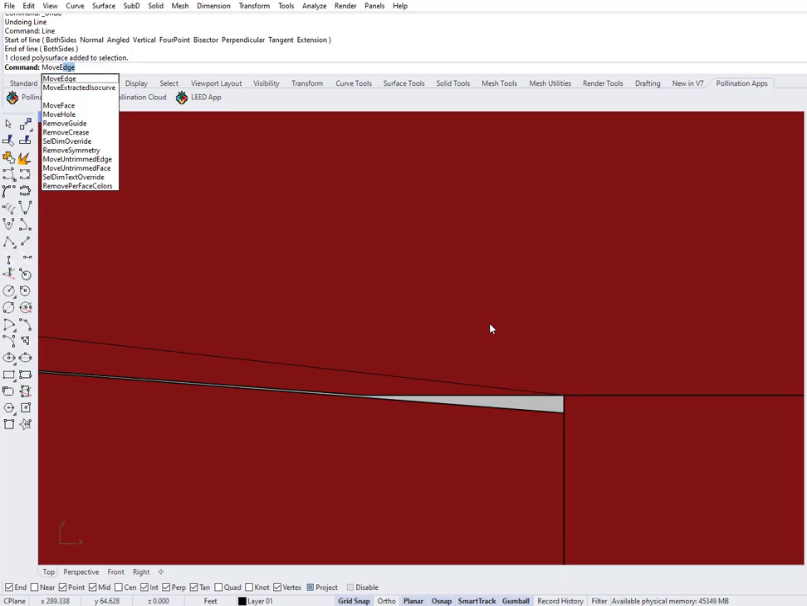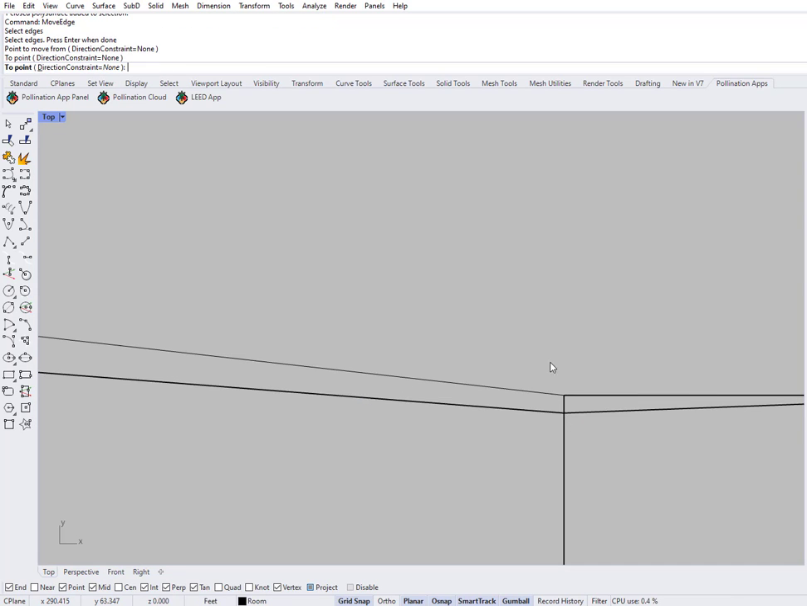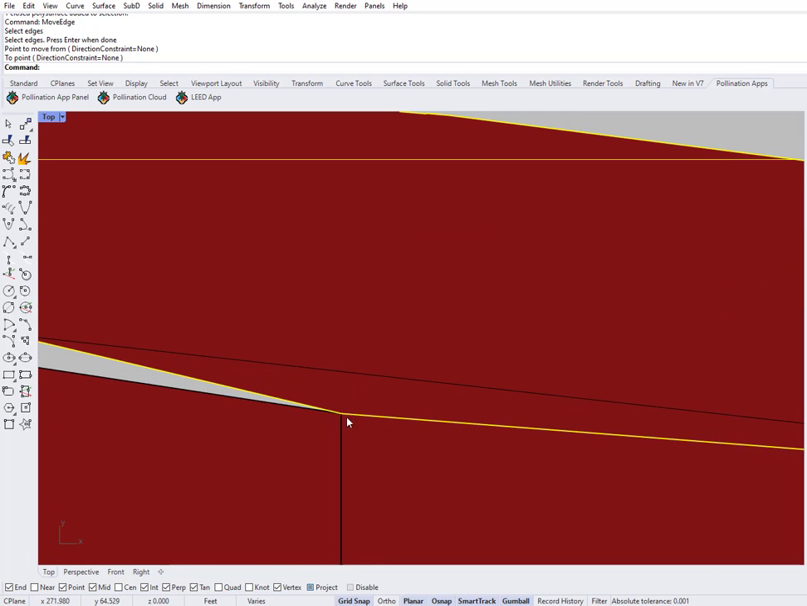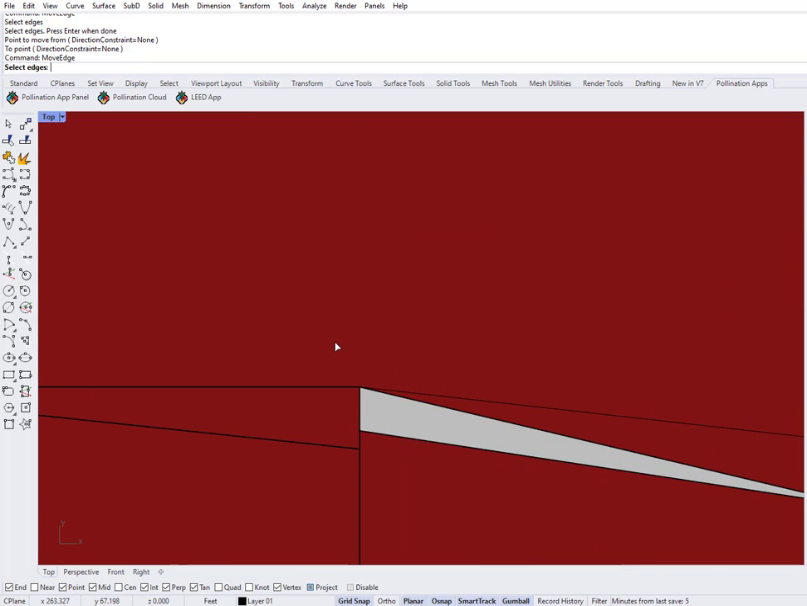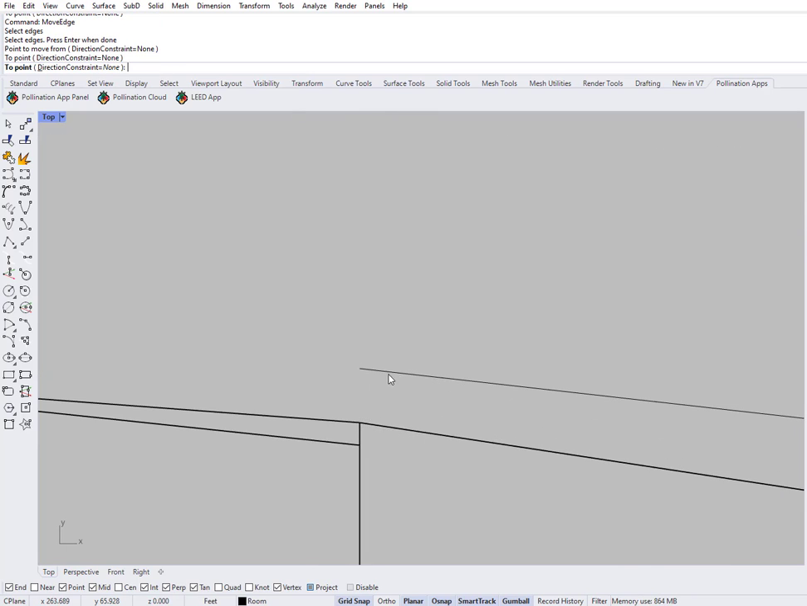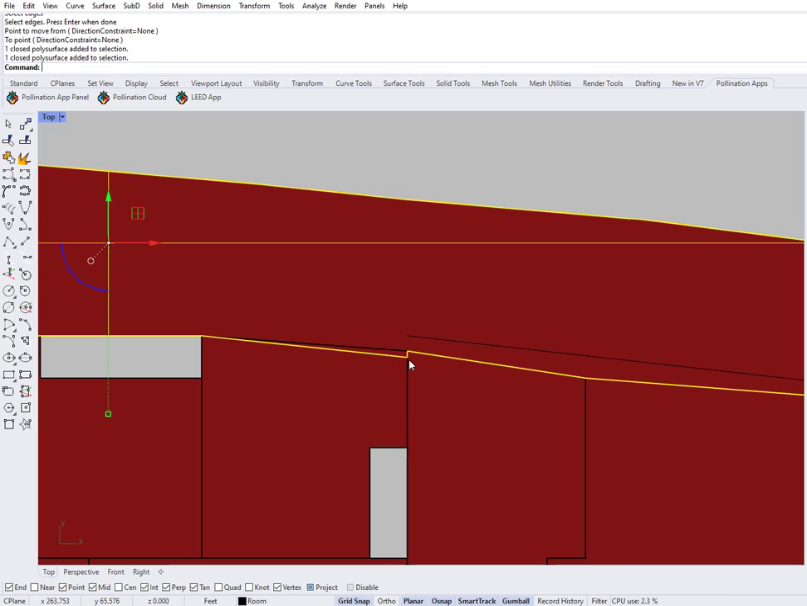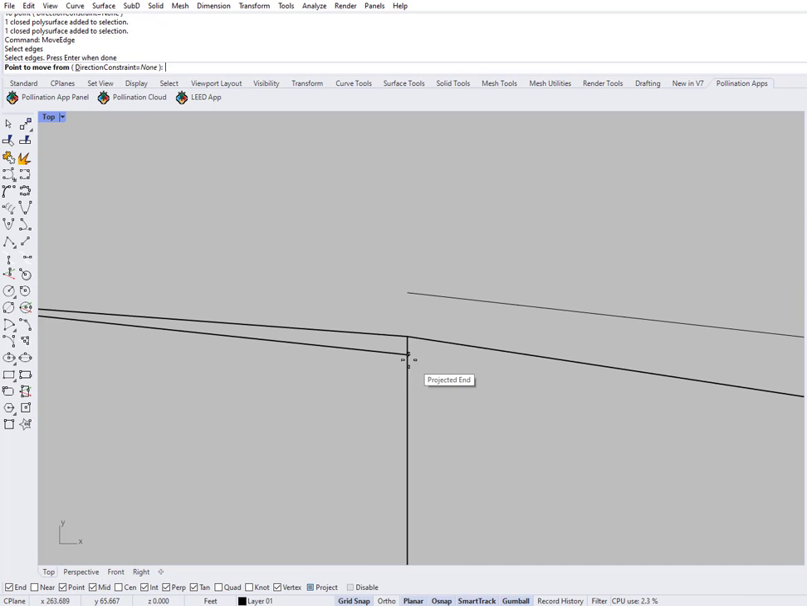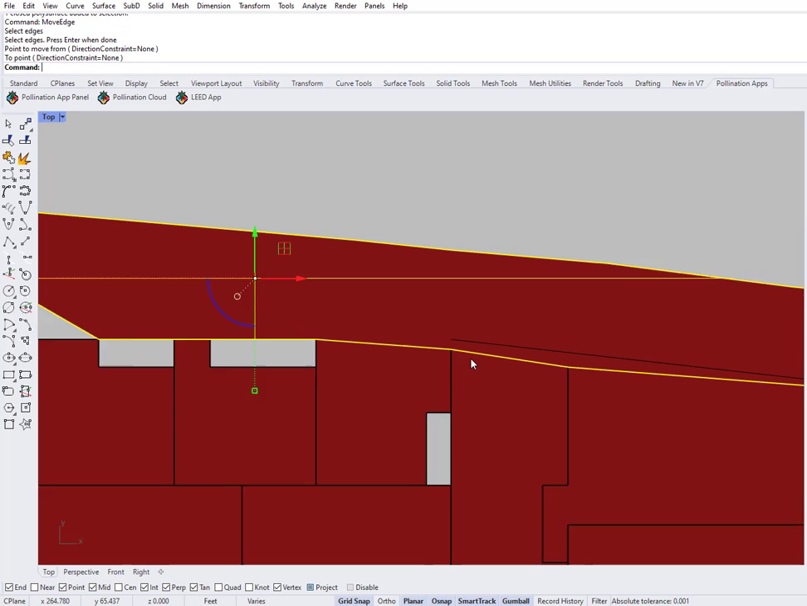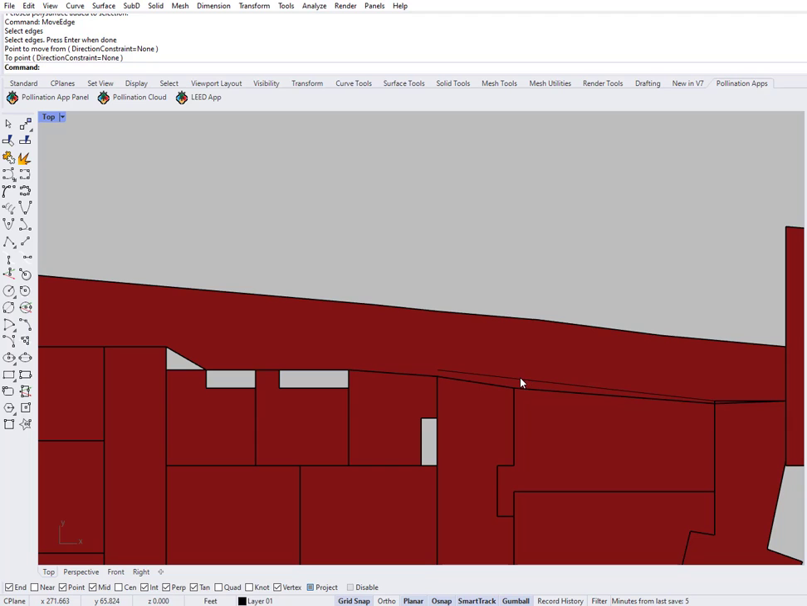So now I can do move edge. I select this edge from 2D, right? I move it here. This looks fine. Then I can do move edge again, move this from here to here. This looks fine. Let's see what's going on here. I can do move edge, move this one from here to here, right? And I have most of them fixed.